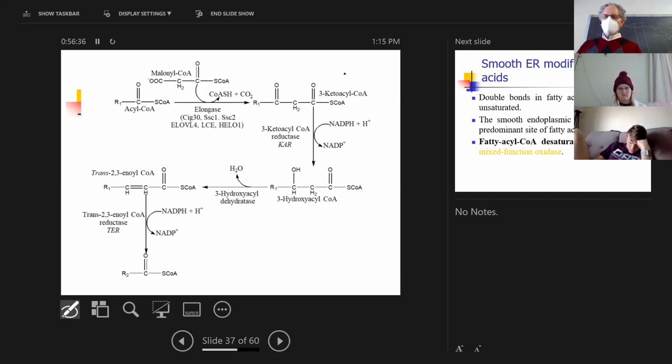And then there's this SSC1. SSC1 is the yeast version of the human ELO3 gene. Interestingly, this one right here, ELOVL4, mutations in this gene cause an inherited form of macular degeneration.